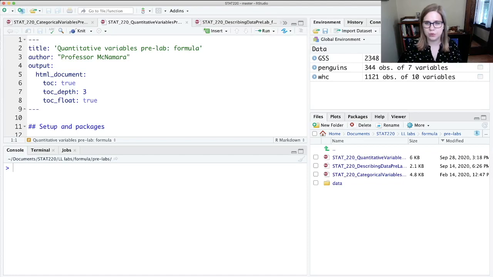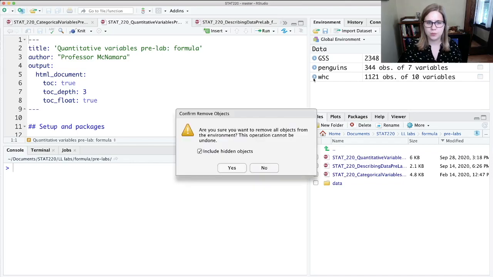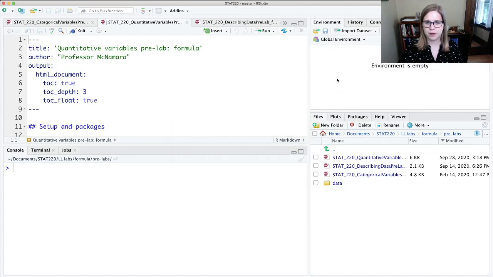You can click this broom icon and it'll clear all the objects from your workspace. And this is fine to do. Everything that we need is in our R Markdown documents or in our code history. You can always click to look back through your history of code you've typed. So I'm going to click the broom. It says, are you sure you want to remove all objects? Yeah, I want to remove them. Then it cleans up my environment.